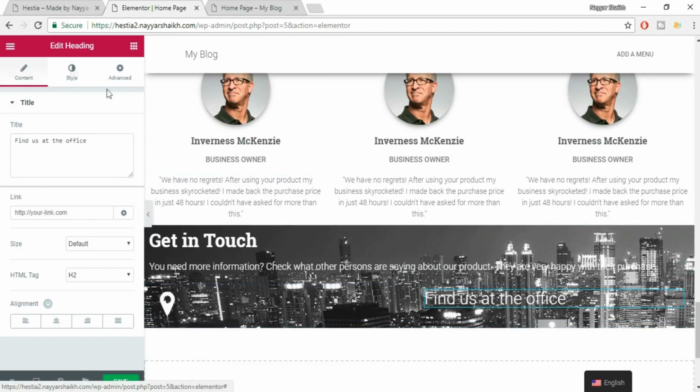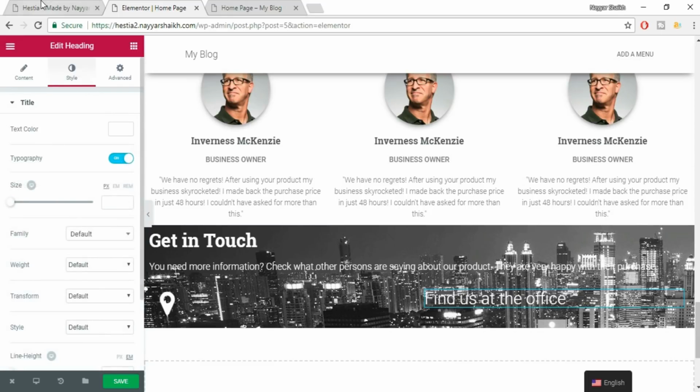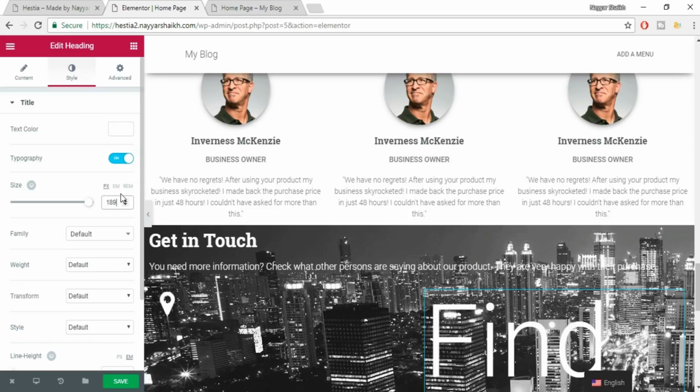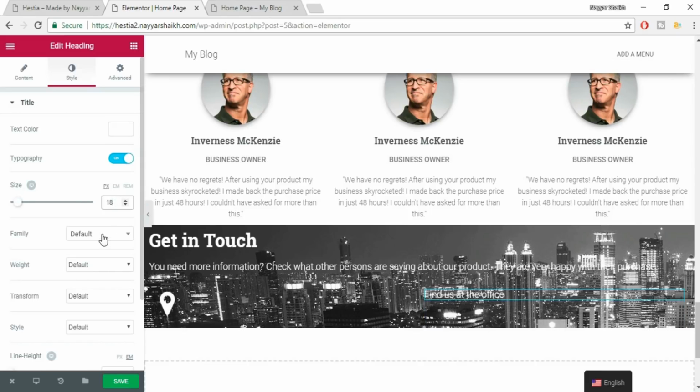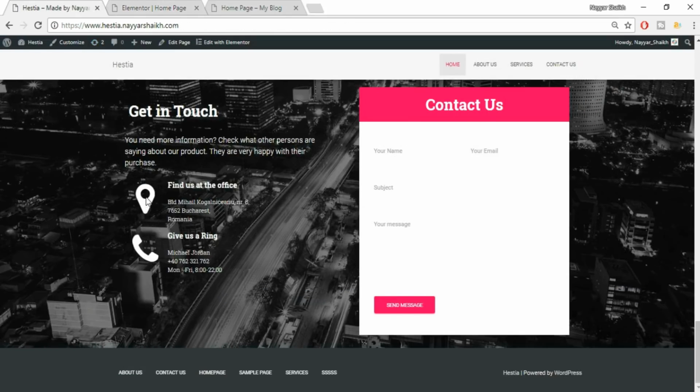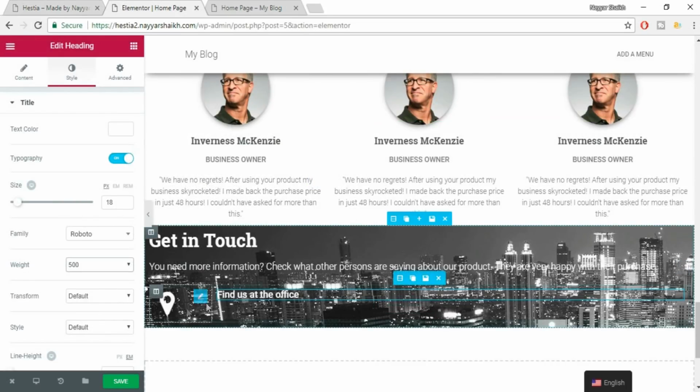Now go to style, typography, this is 18 pixels I guess, so type in 18. Roboto, weight, you can increase the weight over here, 500 would be fine. Now what I'll do, I'll just drag this thing over here, because as you can see over here also, the size for the icon is very small, and the size for this one is quite bigger. So that is what we did.